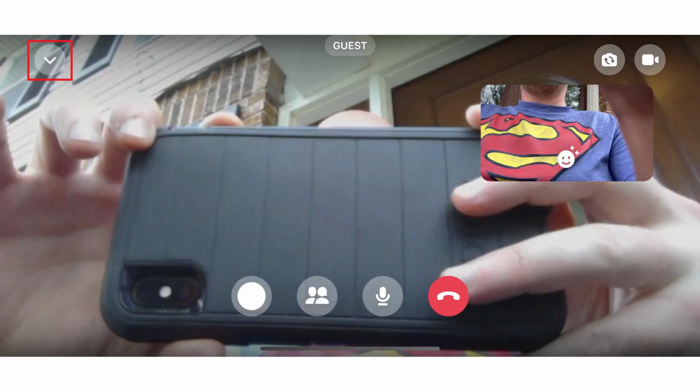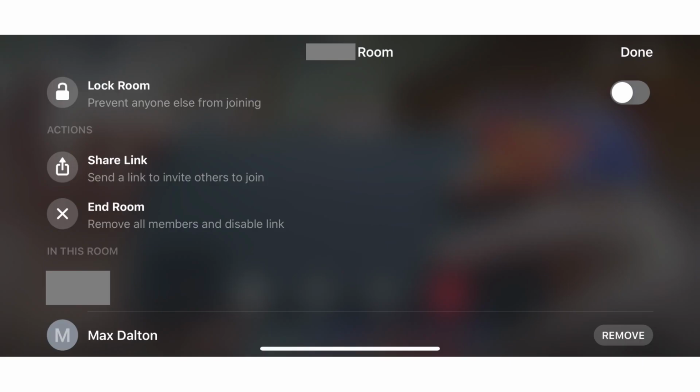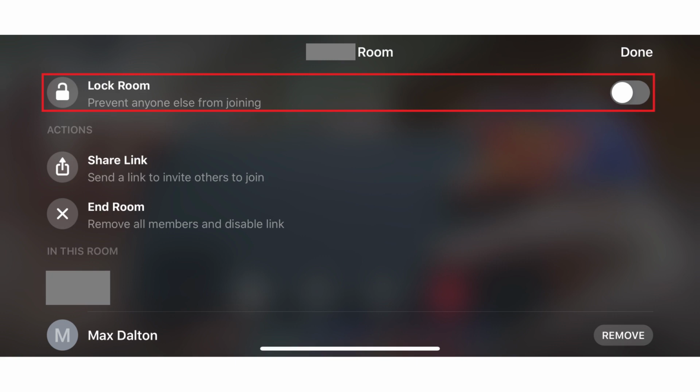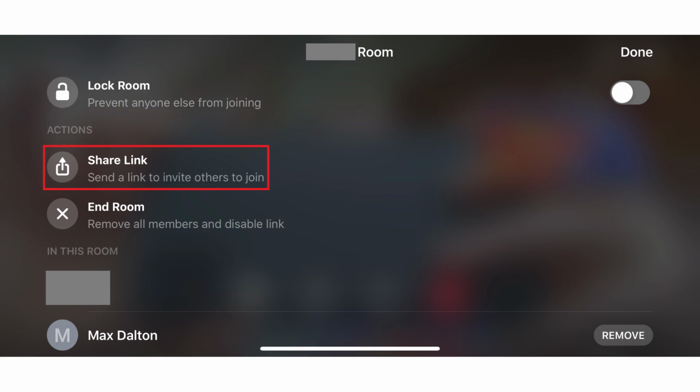Tapping the drop-down arrow at the top of the screen will bring up a menu screen. This is where you can lock the room to keep additional users from joining, get the link to the room so you can share it with additional people, remove someone from the room, or end the room.